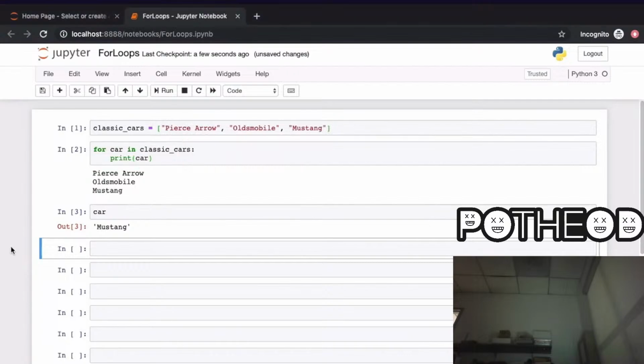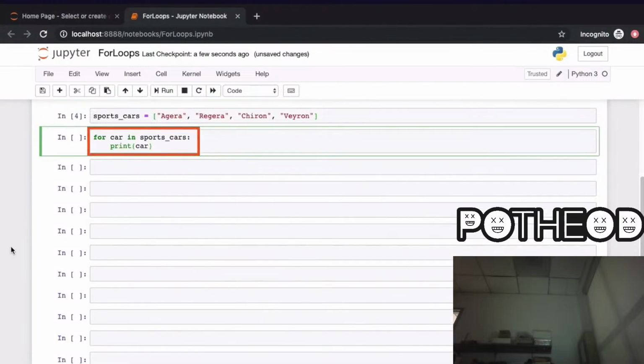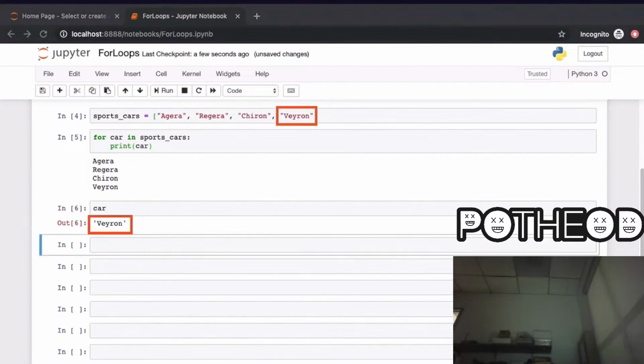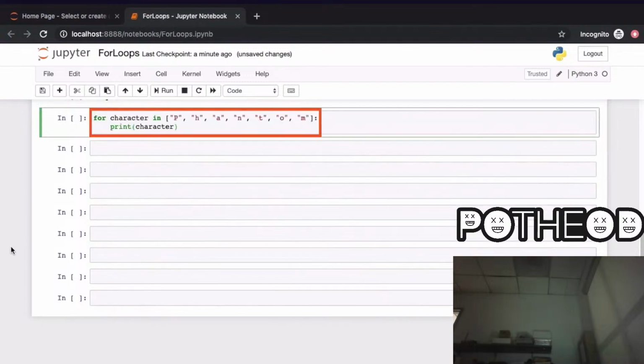Let's set up another list with a different number of elements. This is a list of sports cars and it has four elements within it. Exactly like we did before, we can run a for loop to iterate over all of the elements in the sports cars list. The variable car will take on the value of each sports car in turn for each iteration of the list. After four iterations, equal to the number of elements in the sports cars list, we will exit out of the for loop and the value of the variable car will be equal to the last car in our list, the Veyron. In this manner, the for loop is extremely useful to work with lists which have a finite number of items.